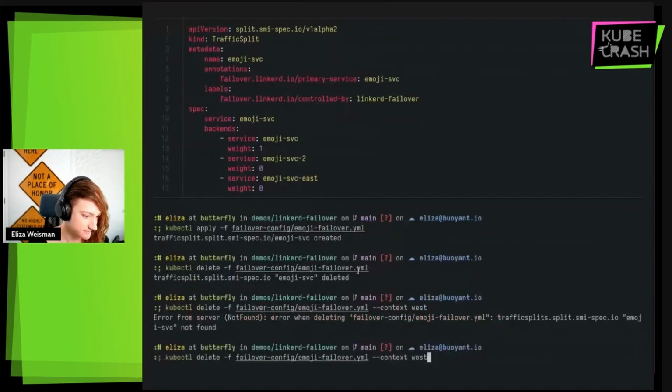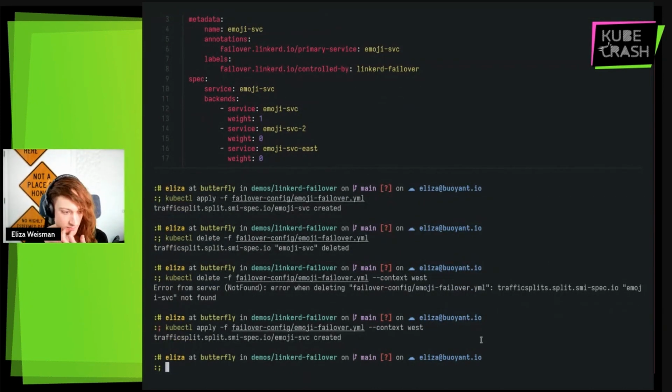I'm doing a great job at this demo, sorry about that. So I'm going to apply this in the West cluster. And now it's created. And I'm also going to apply this YAML for a second emoji deployment.